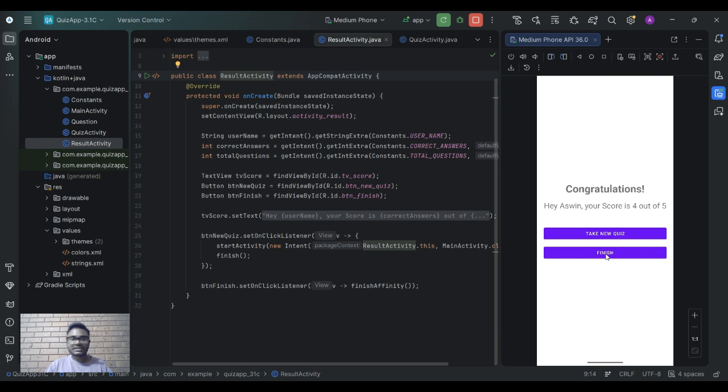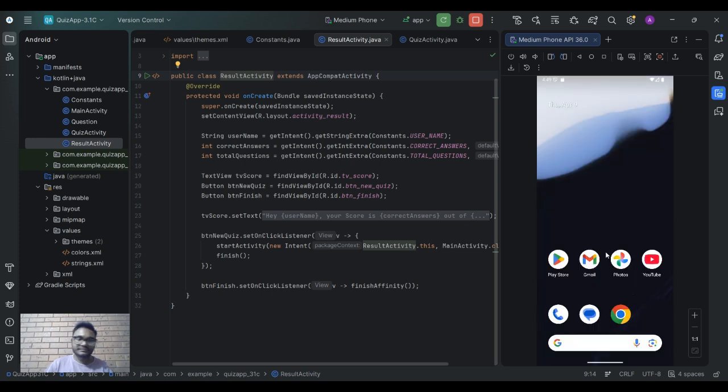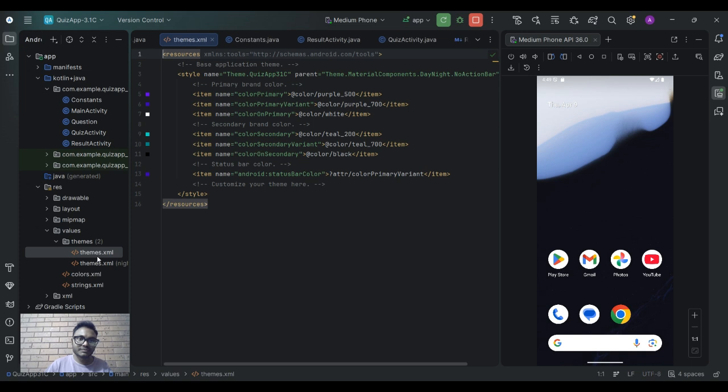And I do have two buttons in the result screen, that is take new quiz or finish. If I click on finish, the app will be closed, and take new quiz will start the quiz again. And I do have the theme file here, which is an XML. This is our normal light theme, which contains all the colors and the variants of the colors that will be used in the white theme.